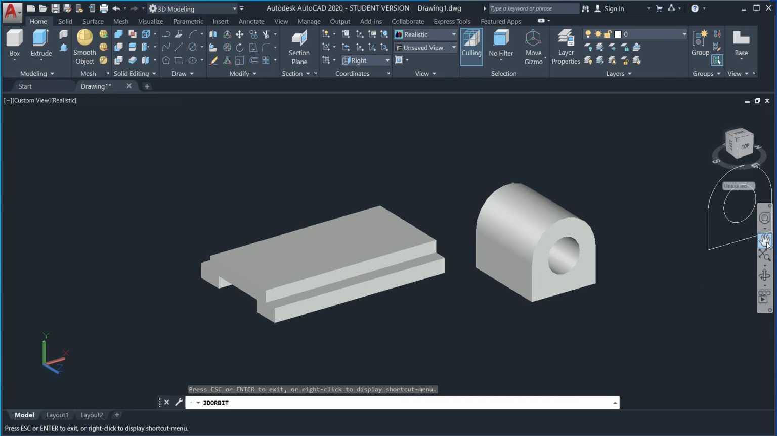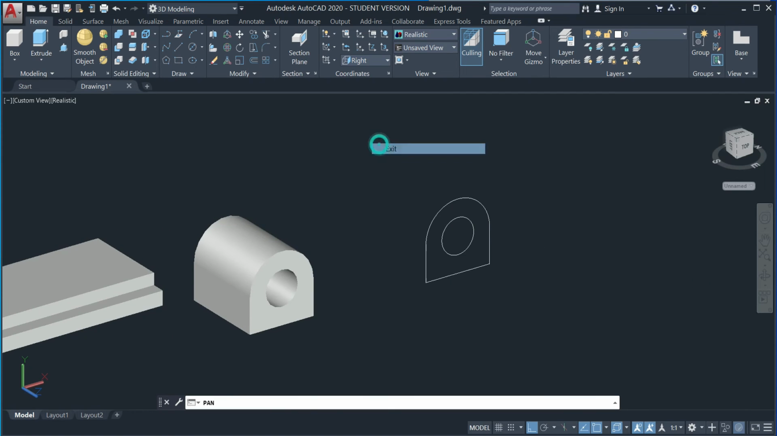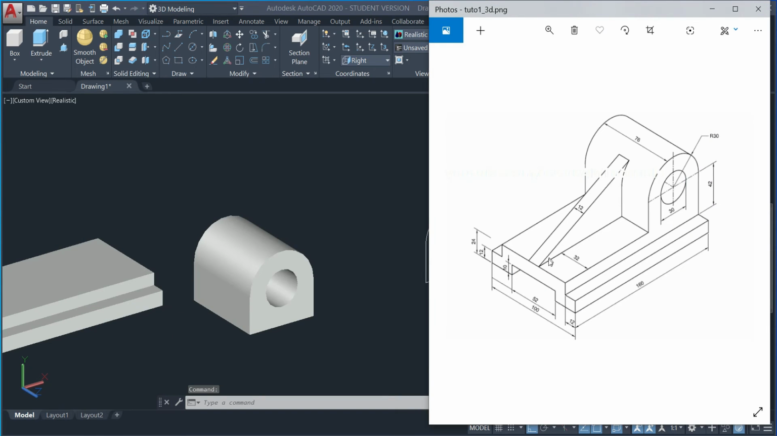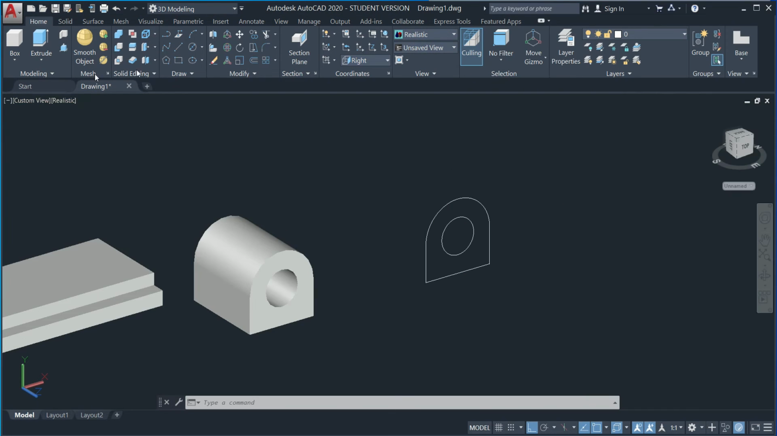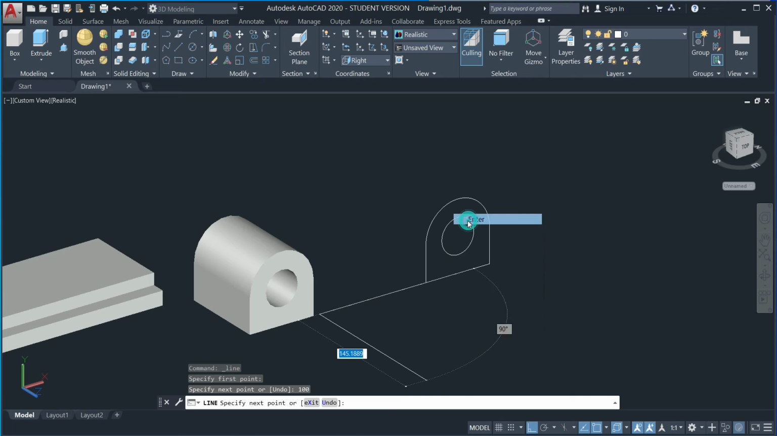Okay, nextly we will try to construct this particular object. Now as you can see here, this distance is how much? The total distance is 160, so therefore this distance will be 160 minus 60. This is 60, the diameter of the bigger circle, therefore 160 minus 60 is 100, therefore this distance is 100. So I will select a line command and I will track this point and bring it at 100 distance. Okay, so right click, enter.